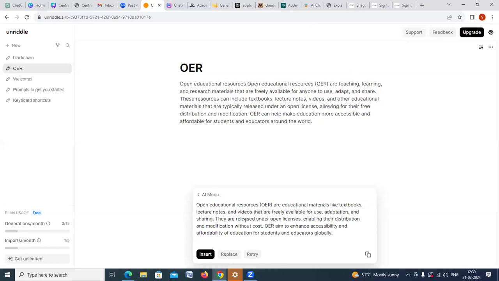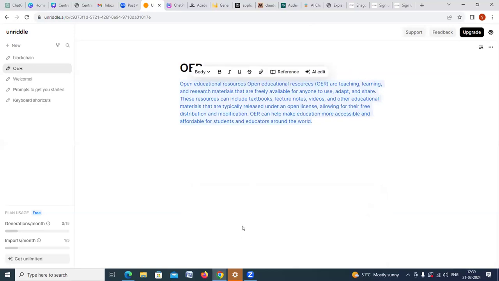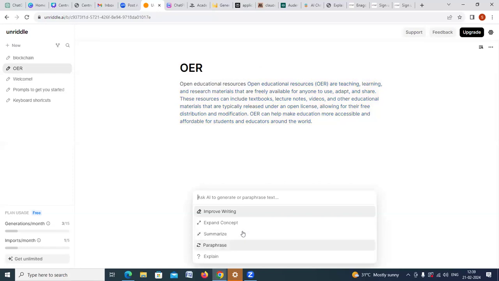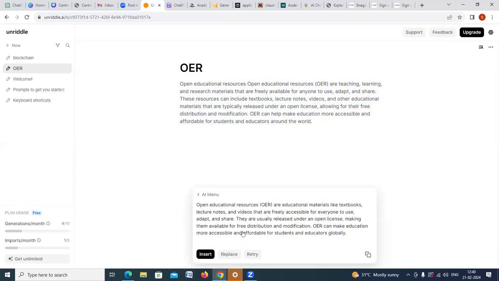You just see, this is the summarized portion of this version. This entire paragraph has been summarized in this way. So you can summarize, you can expand concept, you can improve writing using the AI edit options. You just select this paragraph and you will get the AI edit. Once you click the AI edit, you can also paraphrase. If you want to paraphrase this entire paragraph, then you just click here paraphrase. Once you click paraphrase, you see the paraphrased version of this entire OER definition.